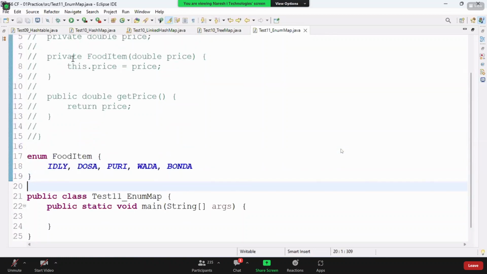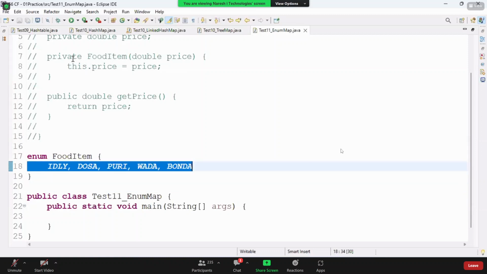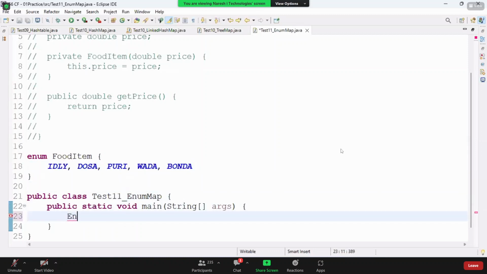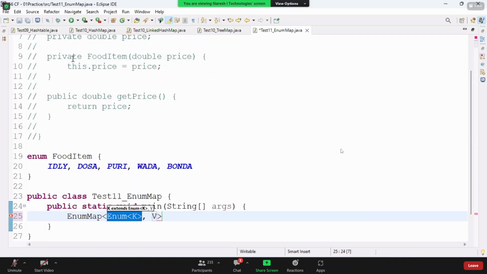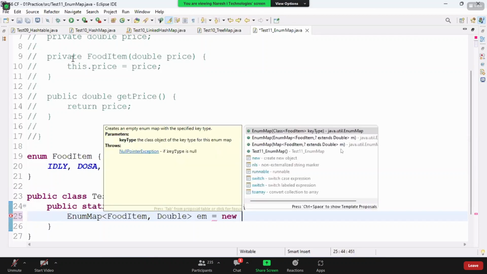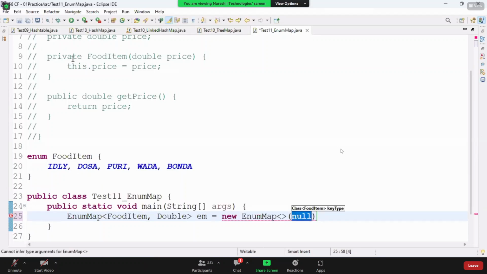Okay, just create a named constant and assign values to it in a map. What is that map? In a map, which enum? Food item. Food item named constants, which type of value? Double. You cannot take a primitive type, you have to take a reference type, a wrapper class. You have to take EnumMap equal to new EnumMap. Listen, an EnumSet object you cannot create with a constructor. EnumMap you have to create by using a constructor.